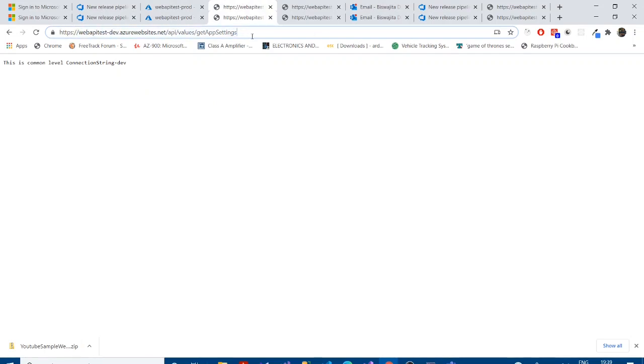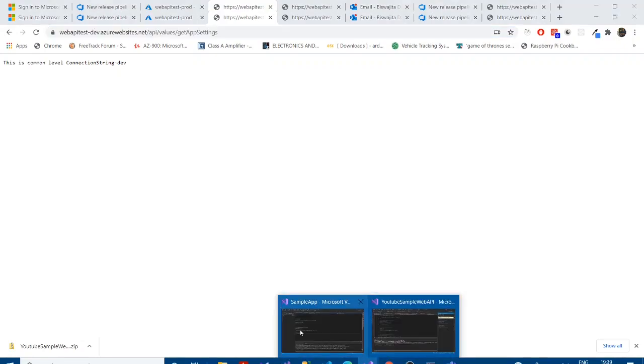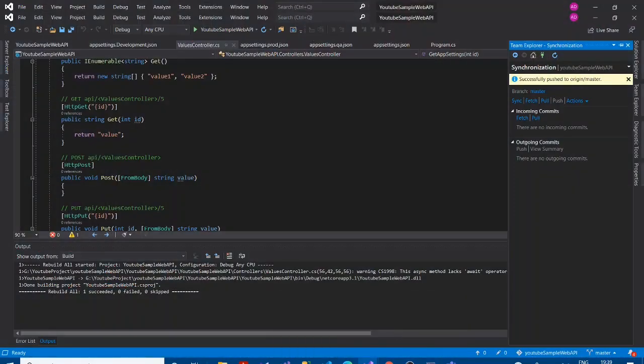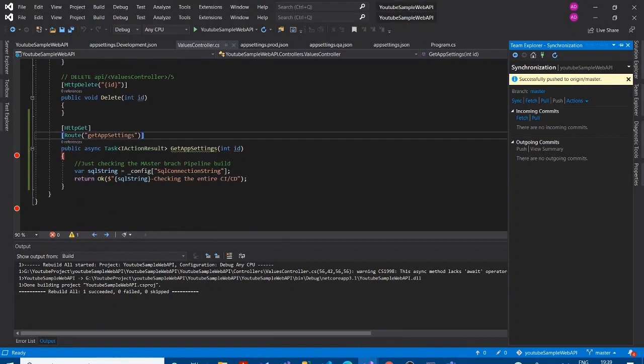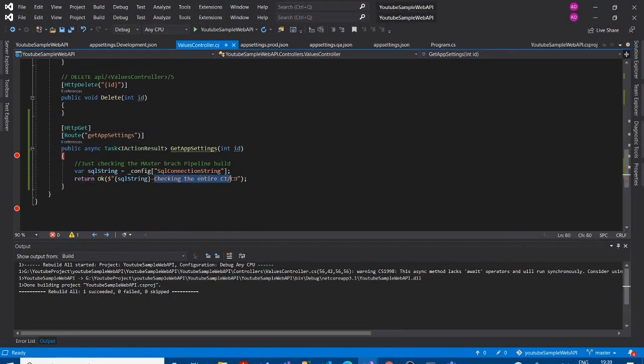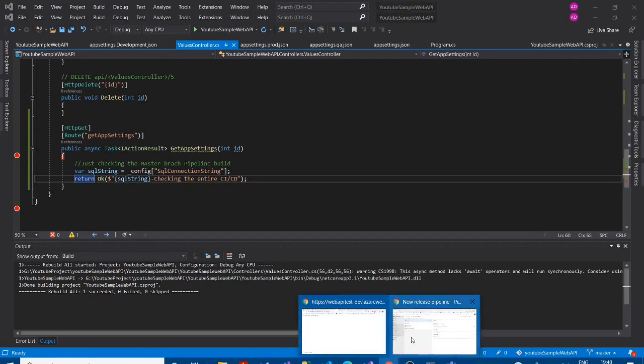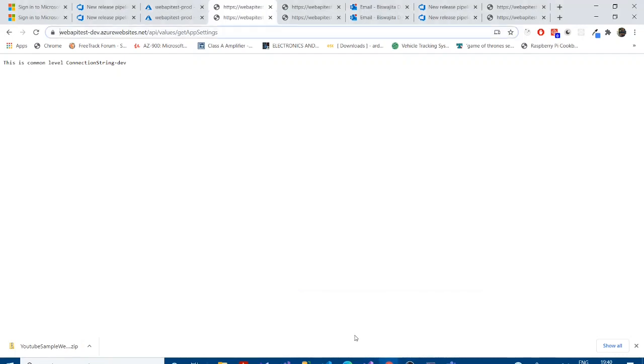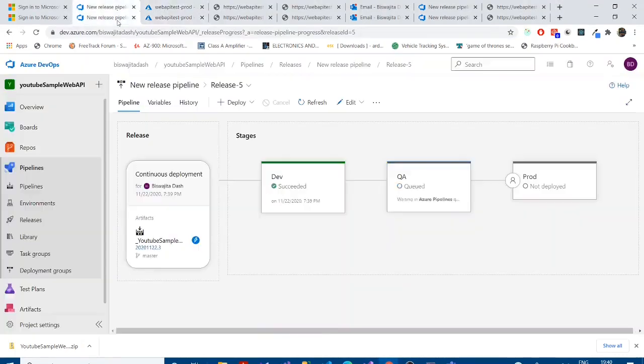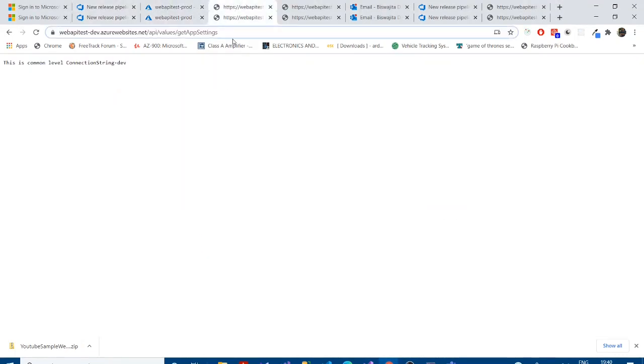We have already changed over there to write it like the string, as well as checking the entire CI/CD pipeline. So it should give you some different value. We'll just see. The dev got succeeded. We can now check. Now see, the entire value is getting reflected over here.